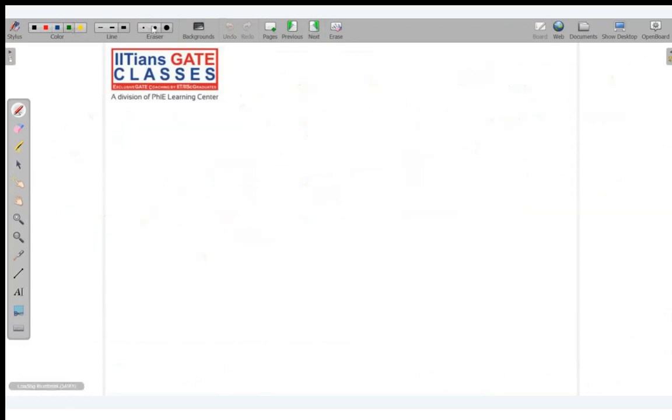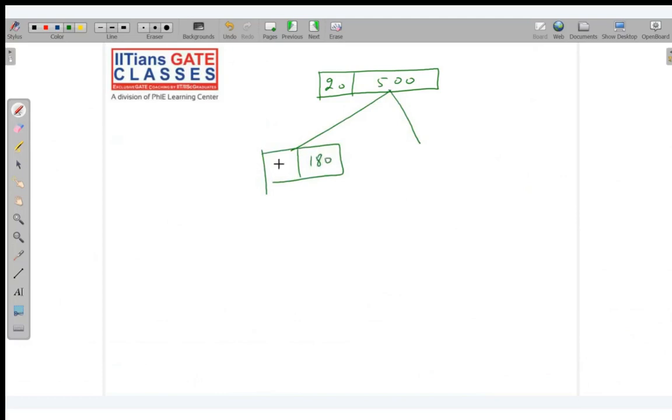So I will say 20 bytes and this 500 bytes. Okay, and the maximum MTU was 200, right? So 200 means the maximum data you can keep is 180. Any problem? No. So next, 20 and 180, that is 360. Yes. Next, 20 and 140.